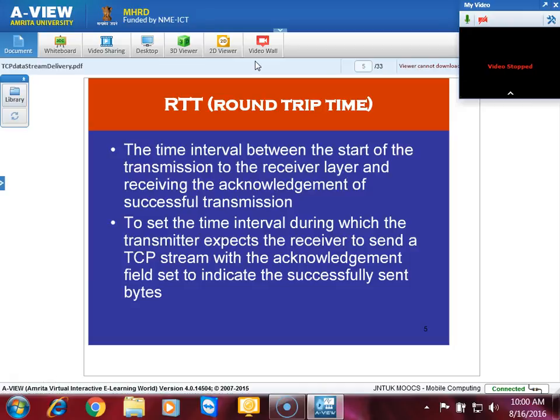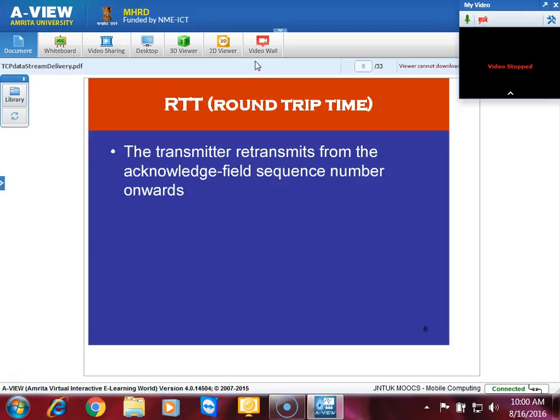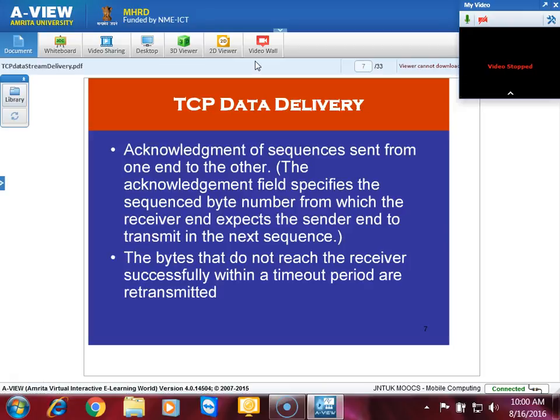It sets the time interval during which the transmitter expects the receiver to send a TCP stream with the acknowledgement field set to indicate the successful receipt of bytes. The main intention of setting this round trip time is to know, with the help of acknowledgements within this time, whether packets are received properly or not. That is the intention of this round trip time. Now we will discuss TCP data delivery, how exactly the TCP delivers the packets.